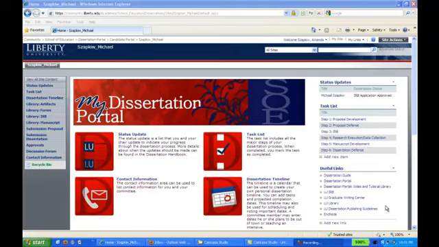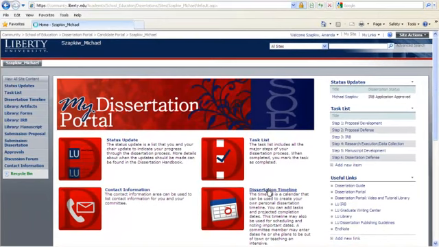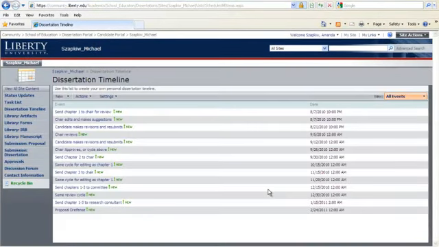At the beginning of the dissertation process, the candidate, the chair, and the committee members are encouraged to create a detailed dissertation timeline. This helps keep everyone on track and ensures successful completion of the dissertation process. On the My Dissertation portal, you can click Dissertation Timeline, and then you can begin adding and editing different events.